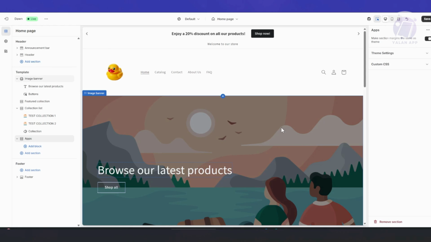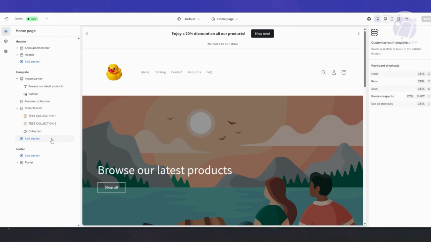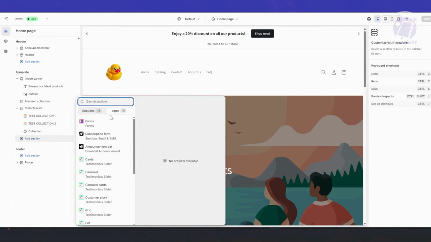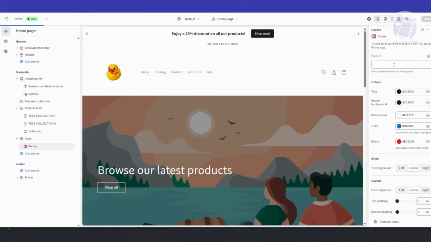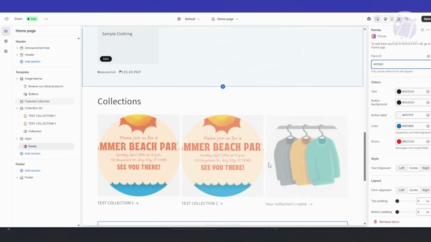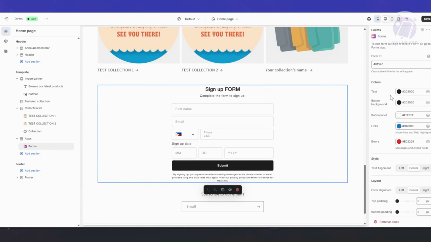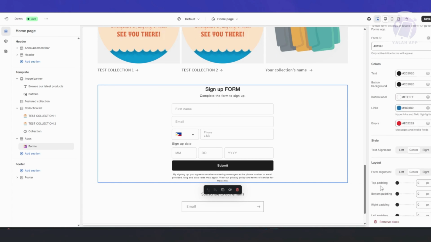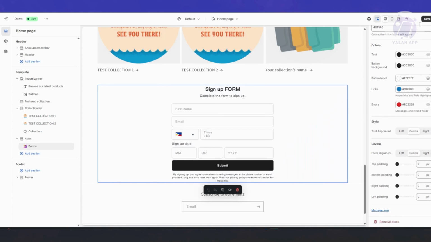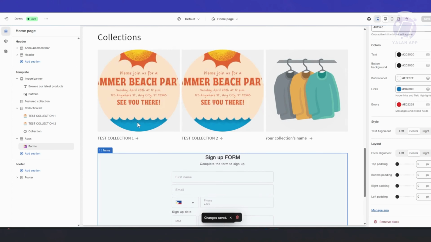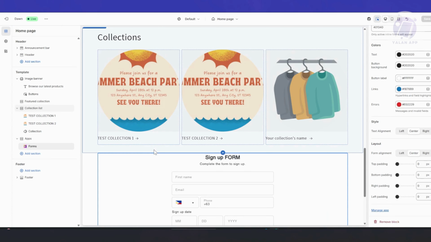Now in our editor here, let's click on add section, and let's go to apps here and just choose forms. Now since we have our form ID, let's go to the right side here, paste our form ID, and it will automatically add that form into our section here. Now you can change a few things, like for example, the text color, button background, button label, the links here, errors, and the style itself, and the layout itself. So yeah, you can click on save at the top right here to save your changes, and that's how we start using Shopify forms in our store or web page here.